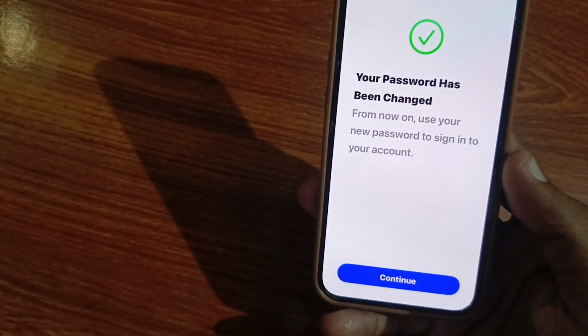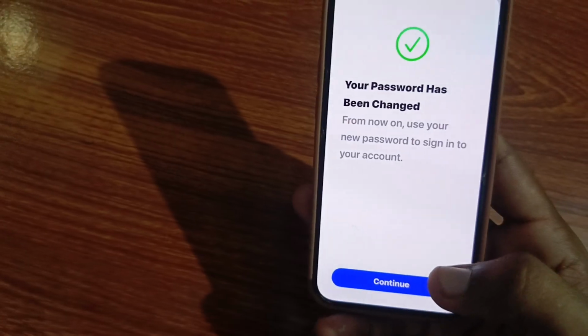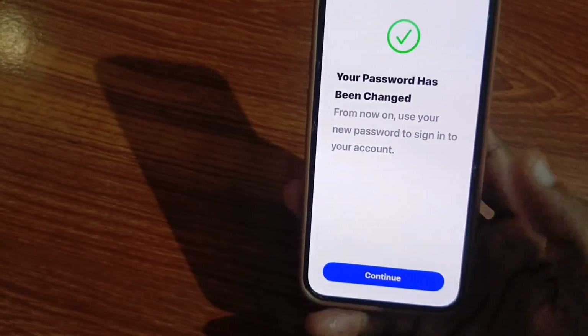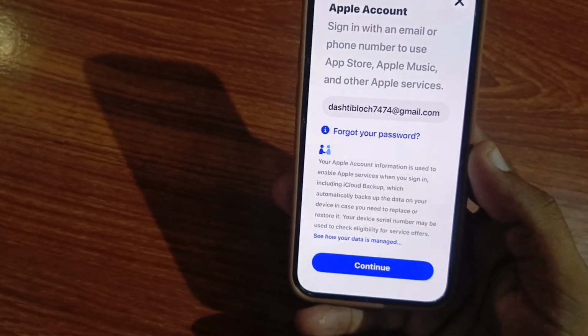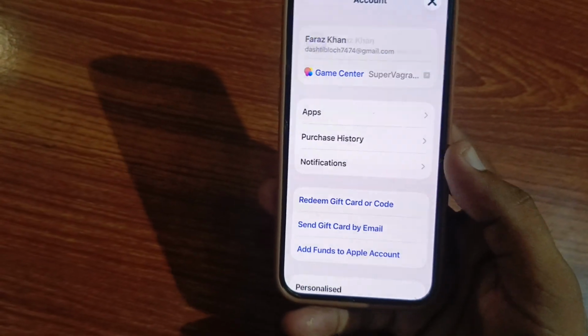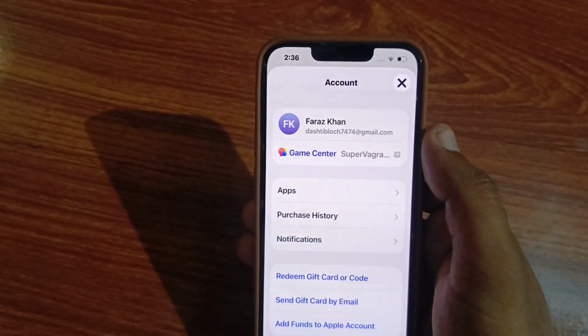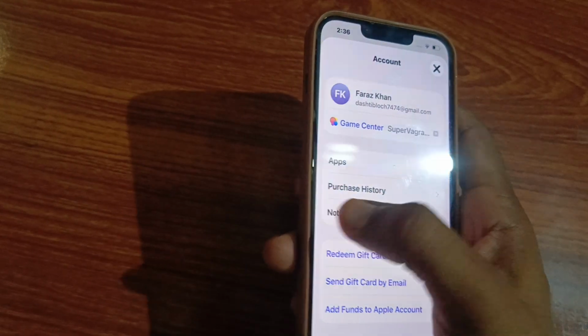Now you have changed your password, and you can use your password to sign into your account. Then tap continue. After that, sign in to Apple ID on the App Store. So guys, this is how to recover the Apple ID.